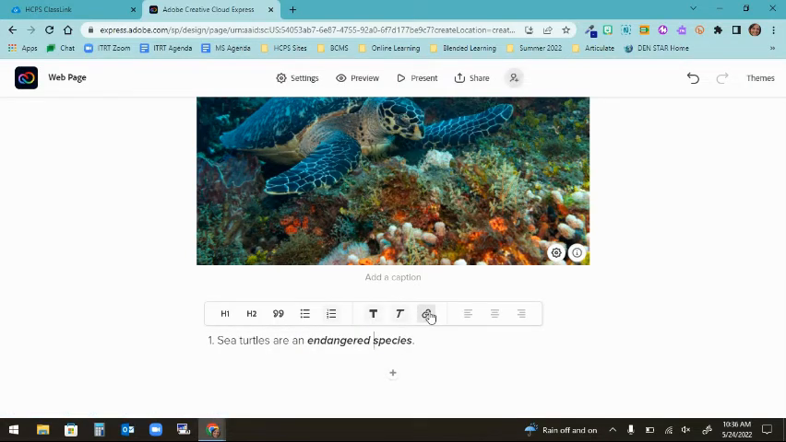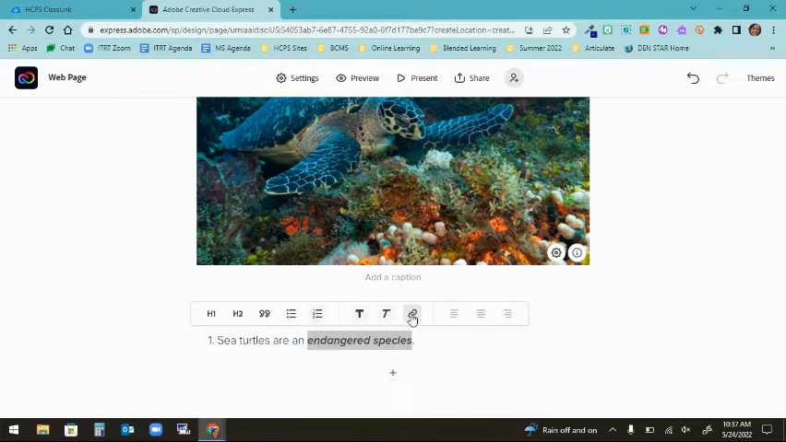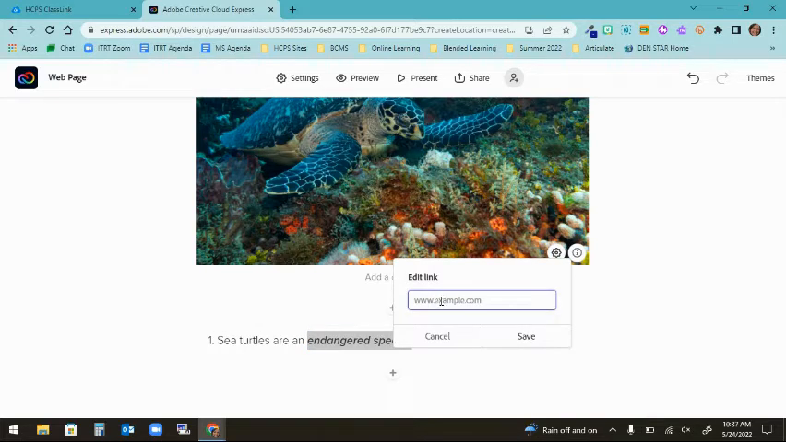I can add a link to something else. So it can be a link to a Google document. It could be a link to another web page. But I would just highlight the words that I want linked, click the link, and paste the website that I wanted to link to, and then click Save.